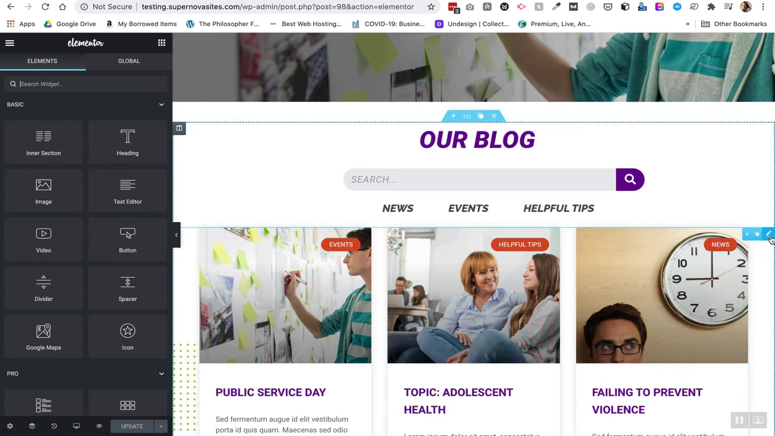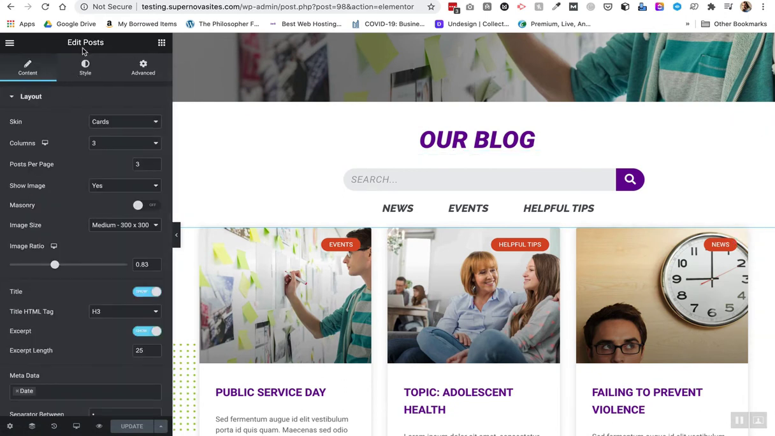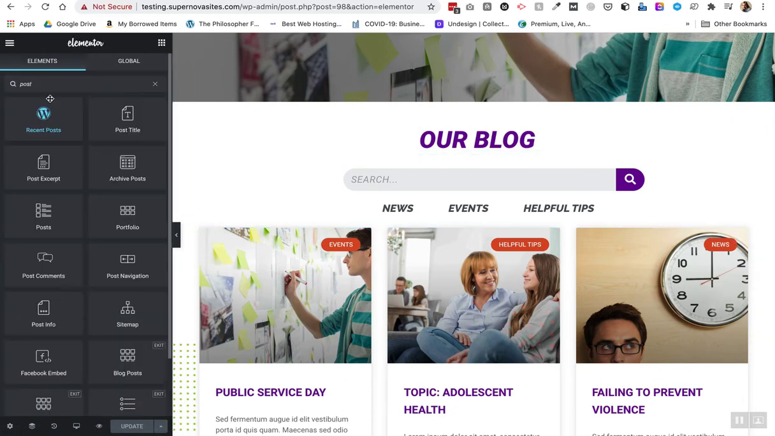So if I click the pencil button here, you'll see it's a post widget. So it's not this one, it's this one. It's not this one, it's the posts. So that's important to remember.